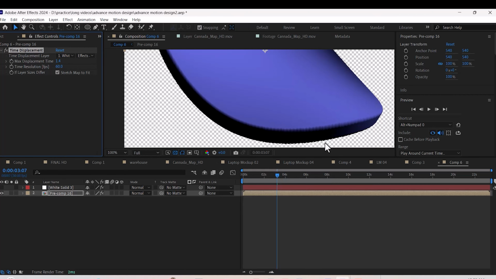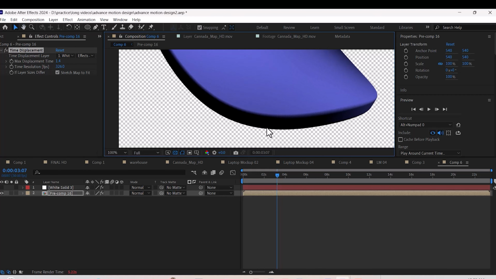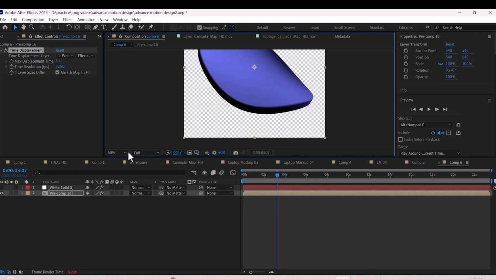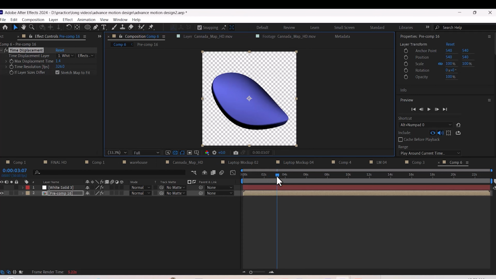Here's a trick. If your shape looks pixelated when it bends, just increase the time resolution in the displacement setting to smooth it out. And that's it, you've created a beautiful 3D shape with a smooth bending effect.